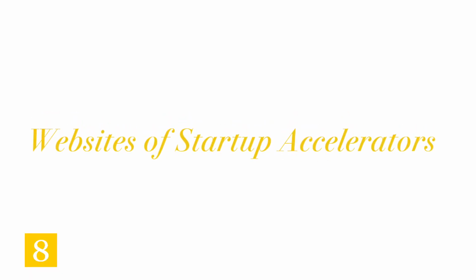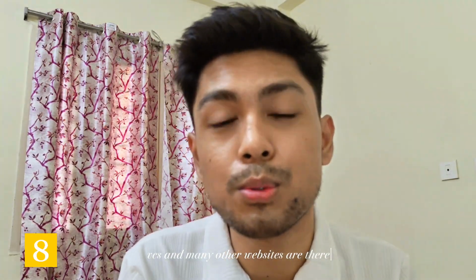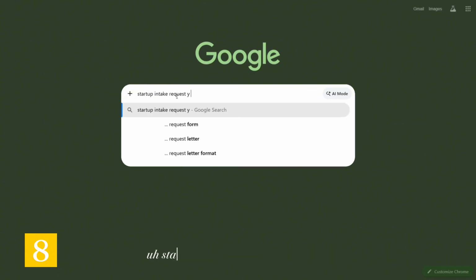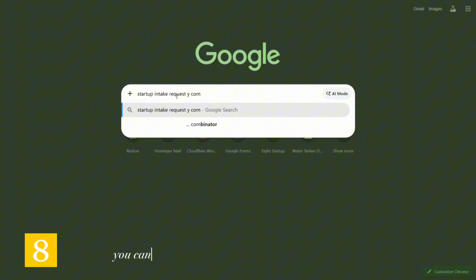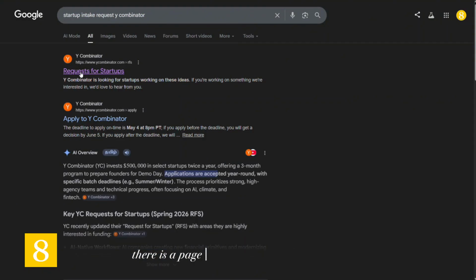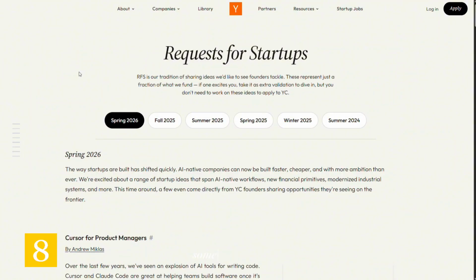The second way to find a startup idea is you can go to the websites of startup accelerators, VCs, and many other websites who release their startup ideas. I will show you an example. You can simply go to Google and search for startup ideas from Y Combinator. You can go to this website, and there you can see a page called Startup Intakes Request, something like that.